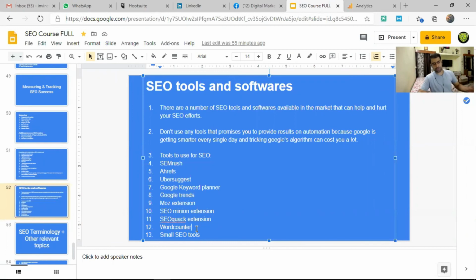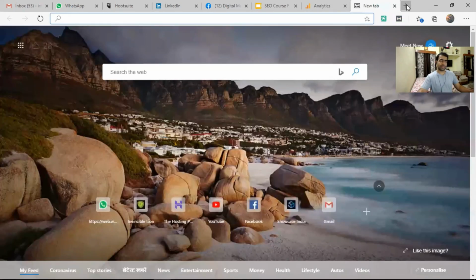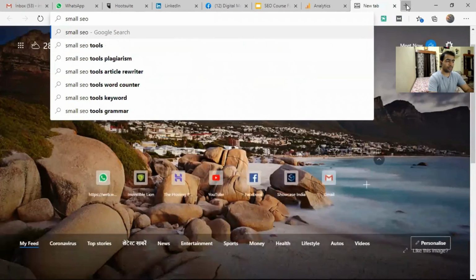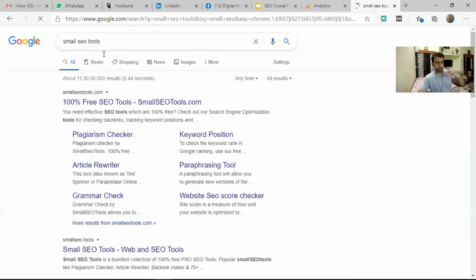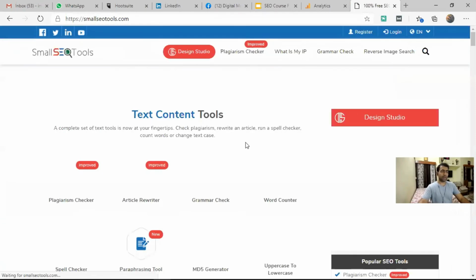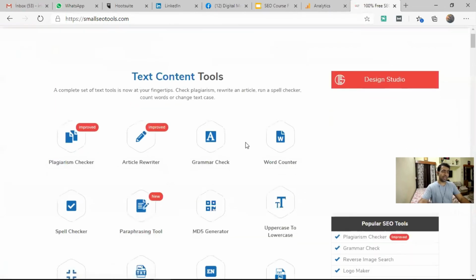Word counter, I have shown you where you can use it and how you can use it. This is one of the best free tools. Small SEO Tools. I think we have not talked about this, but this is a very good tool. You will find a lot of small tools on this free website. And I think all those tools are very much necessary. They can help you a lot.